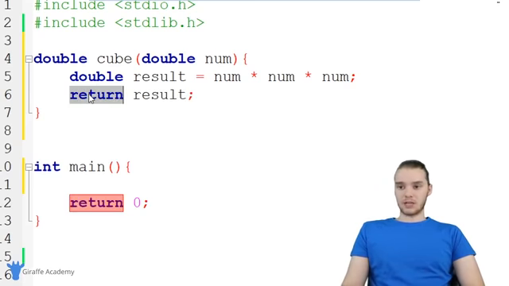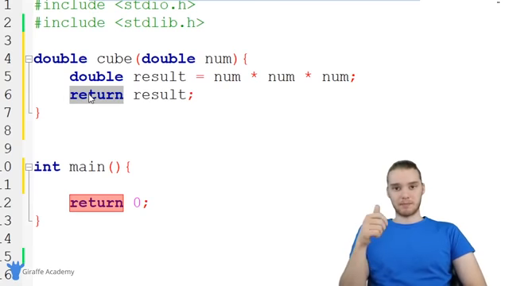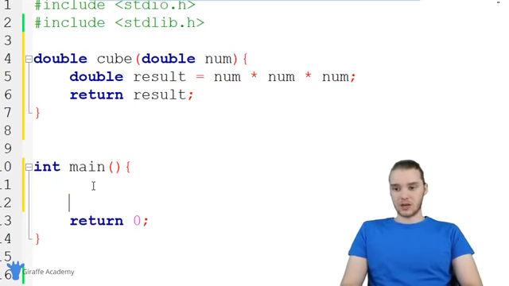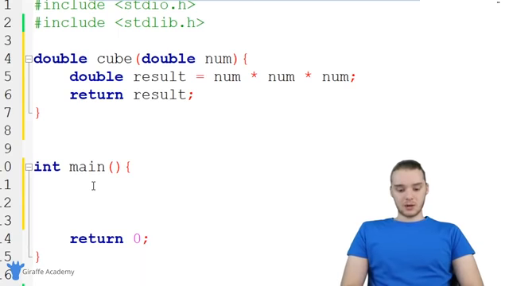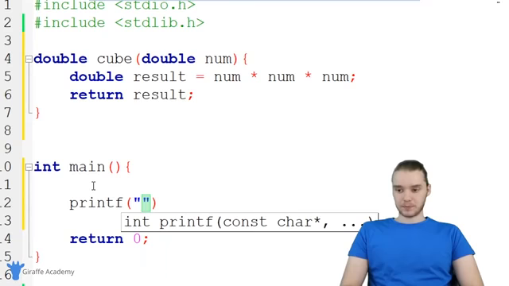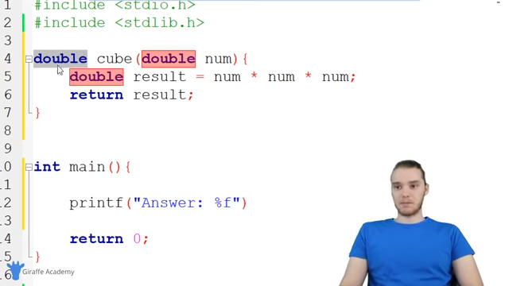This return keyword is basically going to do a couple things. The first thing it does is it breaks us out of the function. Wherever we put that return keyword, it's going to break us out of the function, and it's going to return this value back to the caller. So down here, we can actually call this function. What I want to do is print out the answer that we get back. So I can do printf, and in here I'm just going to say answer, and we'll print out the answer. So %f. I'm using %f because we're expecting to get a double back from here. Remember, double is the return type.